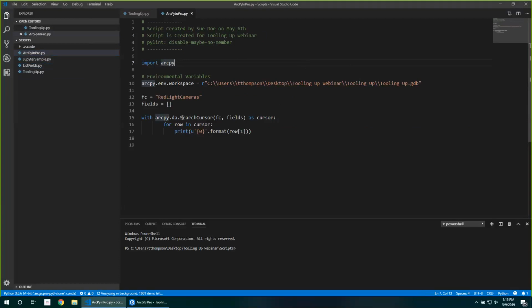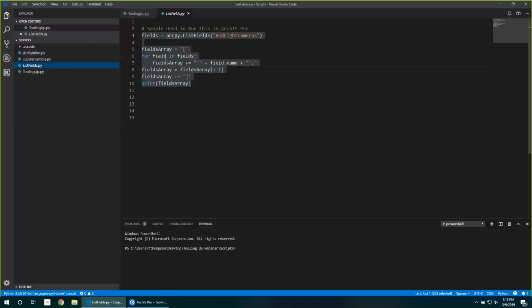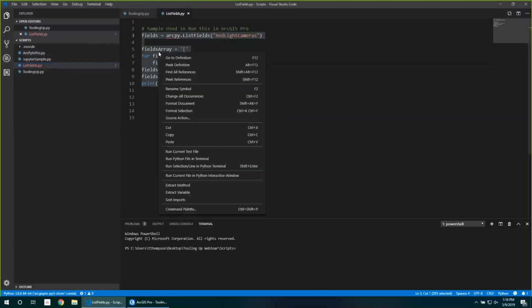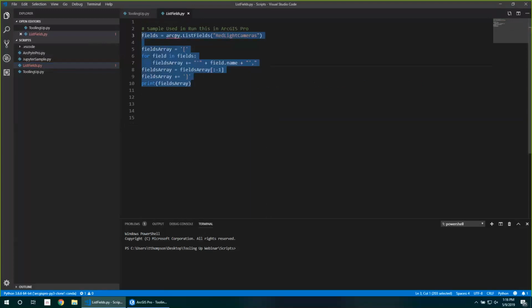In this case, we're going to leverage the search cursor, which is part of the data access module. The search cursor will loop through every feature in our feature class and acquire information about that feature. In this case, we're interested in knowing the shape field or the geometry. The only thing that I need to do is populate this fields list. Through a search online, I was able to find a sample of how to do this. It leverages the ArcPy list fields function, and then it builds it into an array in Python.